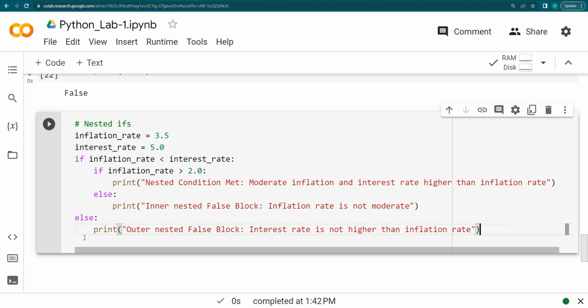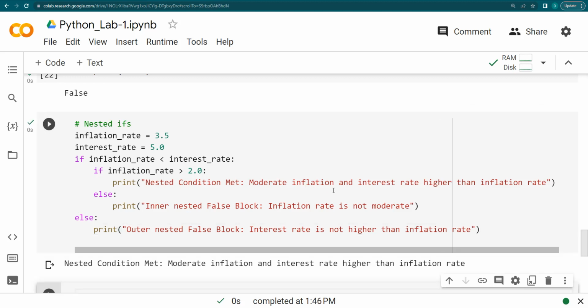So this if goes with this else. However, this first condition, if it holds, we get into this nested if. But if this other condition does not hold, if we don't even get in here, then this is what we do. Okay, let's run it, shift enter.